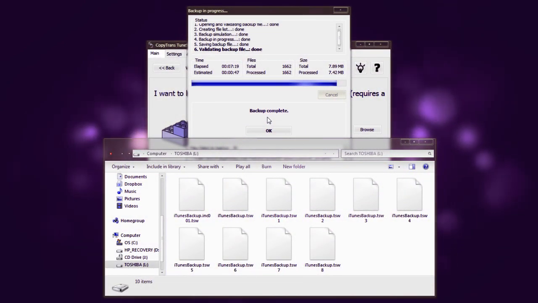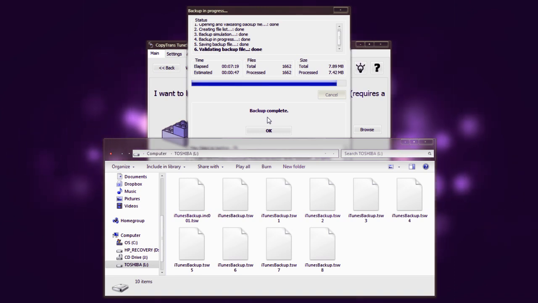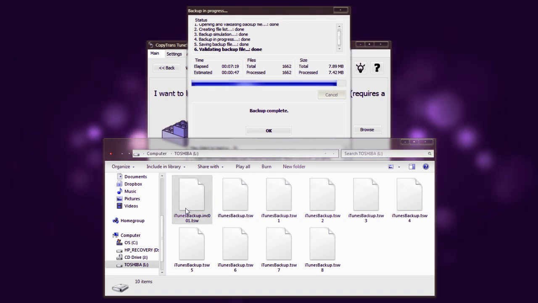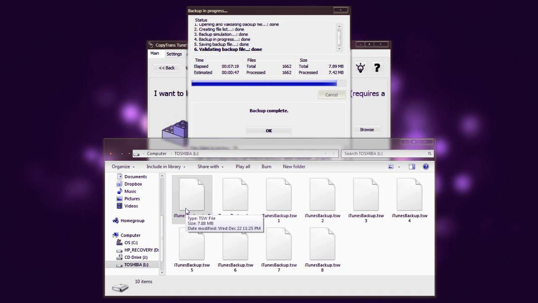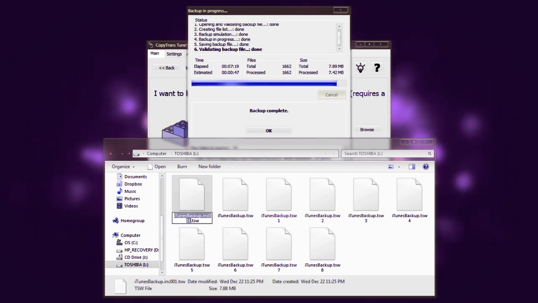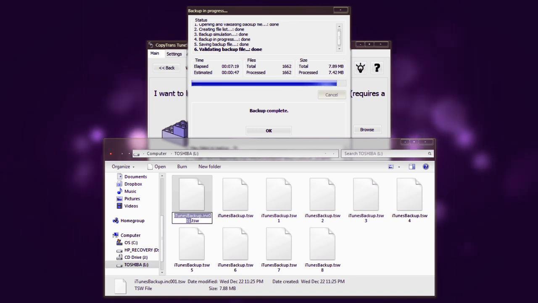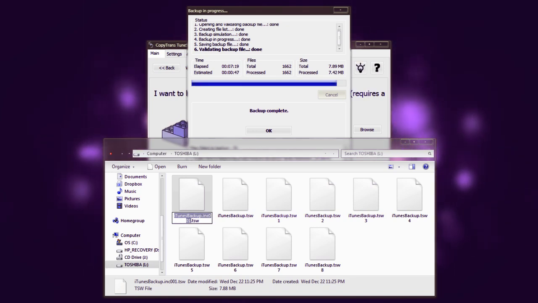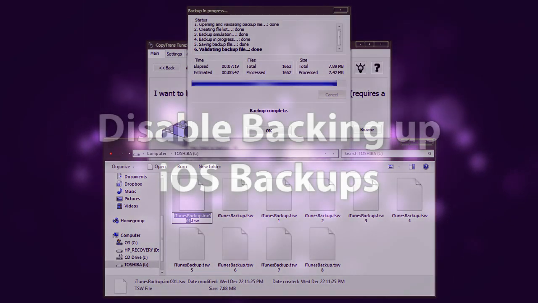The backup is now finished, and if we browse to the drive where we told TuneSwift to save the backup to, you can see we have one extra file. This file isn't named like the other ones. Instead, it's named iTunes backup.inc001.tsw.